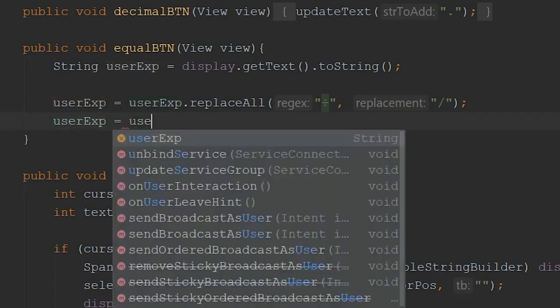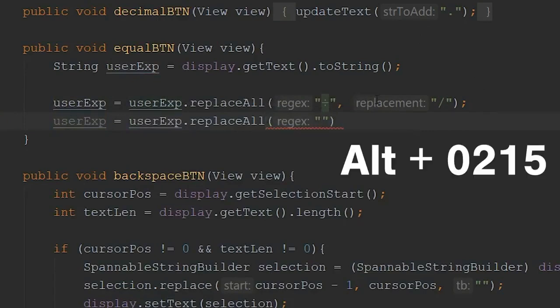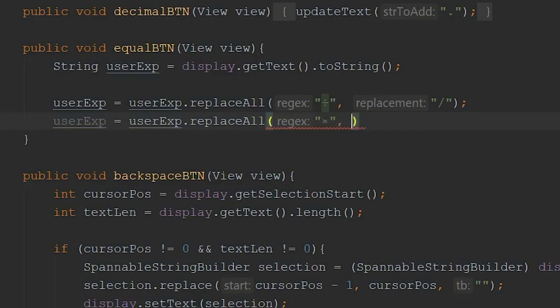So we'll go user expression again, .replace all, and then instead of our division symbol, we need to replace that with the multiplication symbol that we used, which was alt0215, comma, and then we need to replace that with the asterisk. So all this code right here is doing is just formatting our string so that mxparser is actually able to evaluate the user's expression.